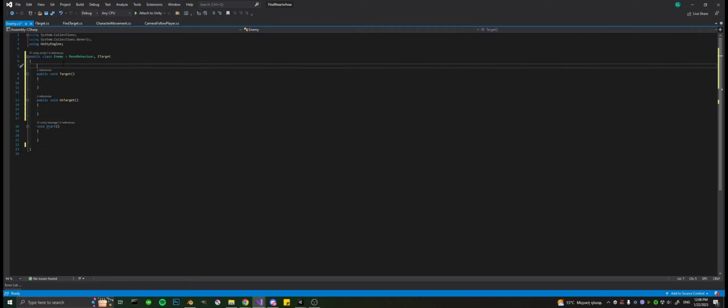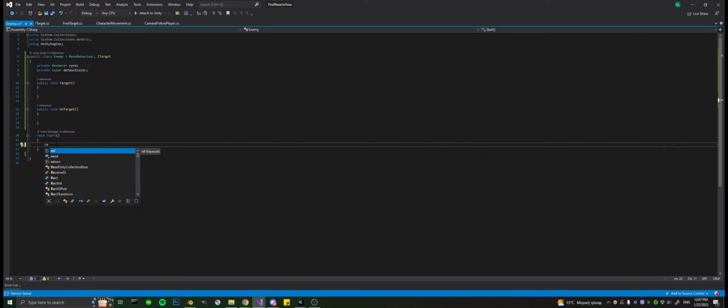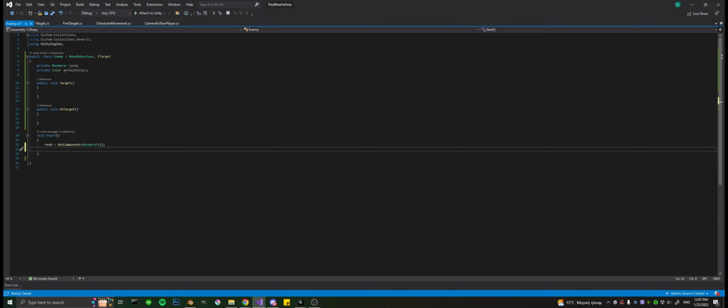So our enemies need two things. One is a private Renderer called rend, and the Color. Let's call it defaultColor. And let's get those components. So in our Start method, we will do rend equals GetComponent Renderer. And our defaultColor, the initial color that the enemy has, is defaultColor equals rend.material.color.